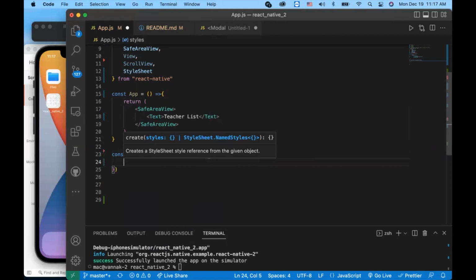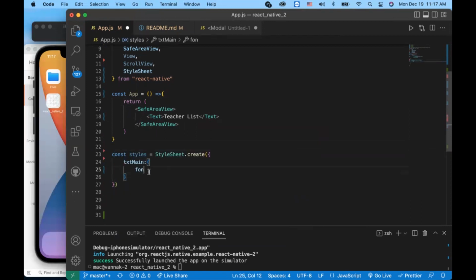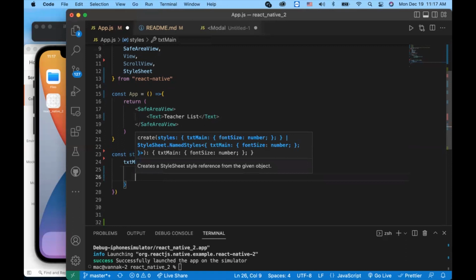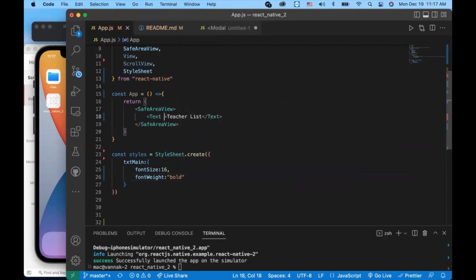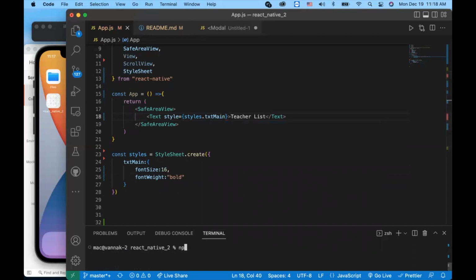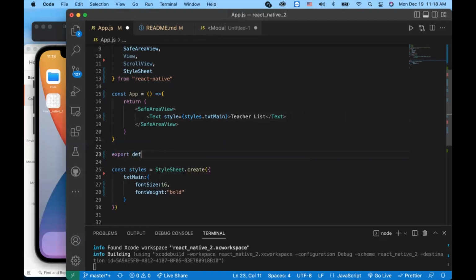For example, ttMain. I define fontSize 60, yes, 60 pixels, and fontWeight bold. And we can call the style property, style equals styles.ttMain. Okay. So we can go to the terminal and type the command npx react-native run-ios. Don't forget export default App. Okay, export default App.